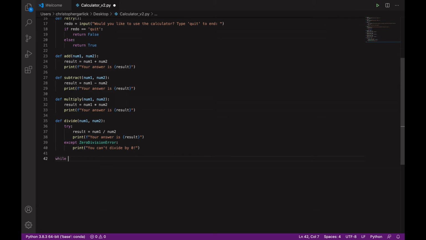We will then use a while loop, and we will take the retry function that we made just above. So this will start off our while loop, and then we will assign a variable called num1 to the num1 function. We will then do the same for num2 and the num2 function. And then we will also do the same for the operator function, and we will assign it to a variable called opper. So operator.